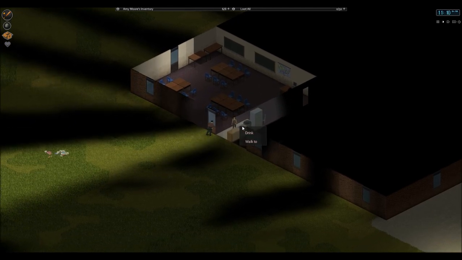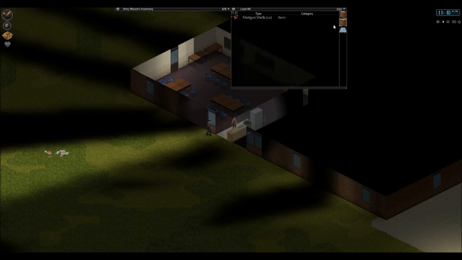We have a bat! It's a miracle. I'm just going to let you bang on that because I'm not really going to deal with you. Excuse me. More shotgun shells.